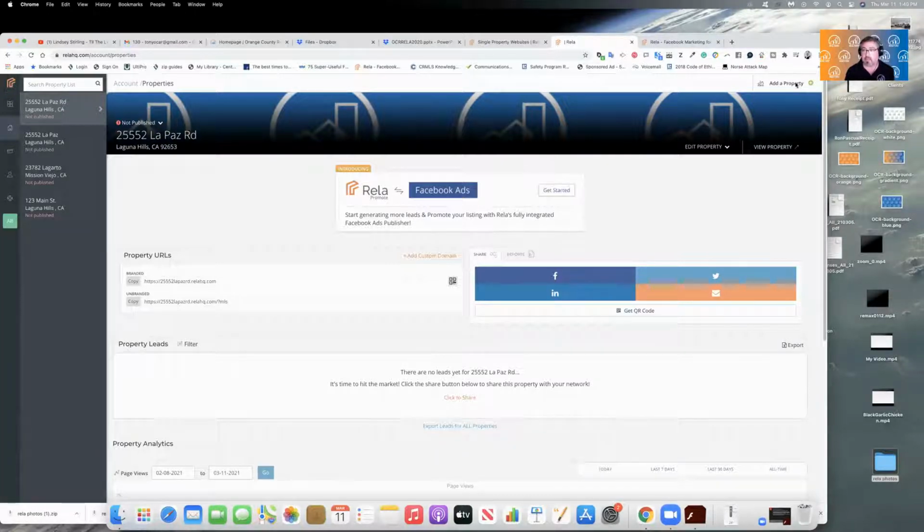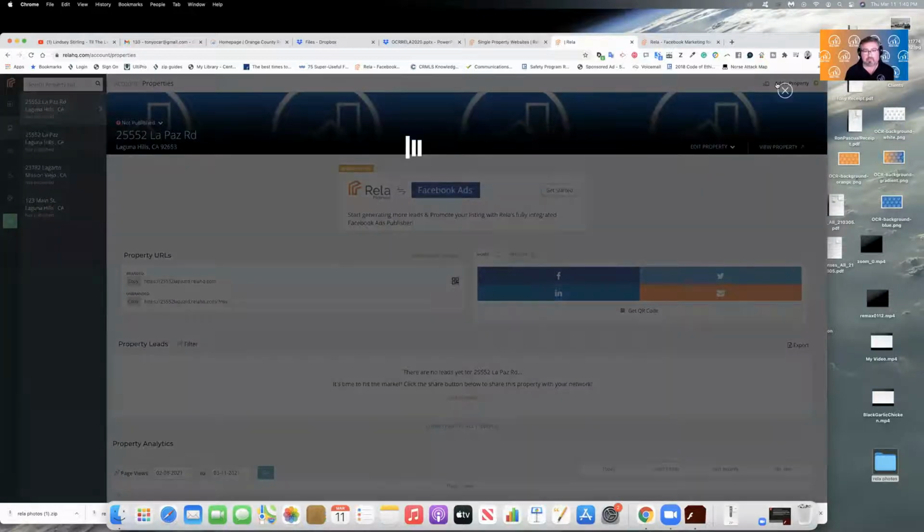Okay. Now, by the way, you must be the listing agent on the property. Okay. You can't just create property websites willy-nilly. This is really meant because it's going to say property listed by, and you want to be truthful about your advertising. But what we're going to do, step 1, we're going to click on add a property.